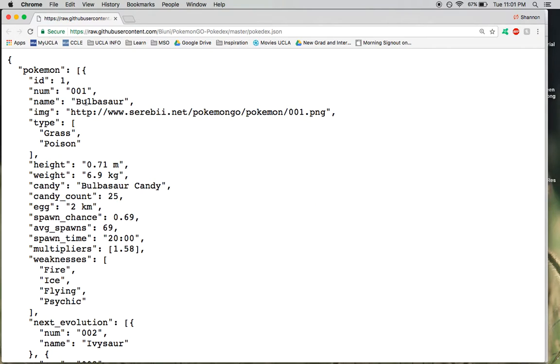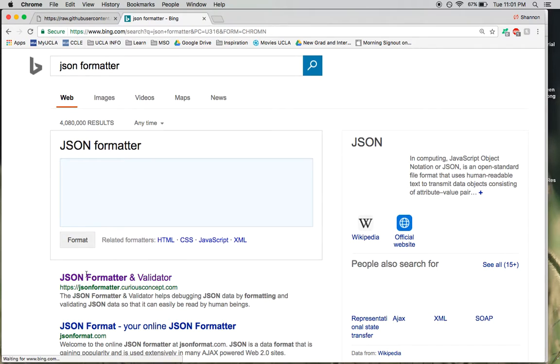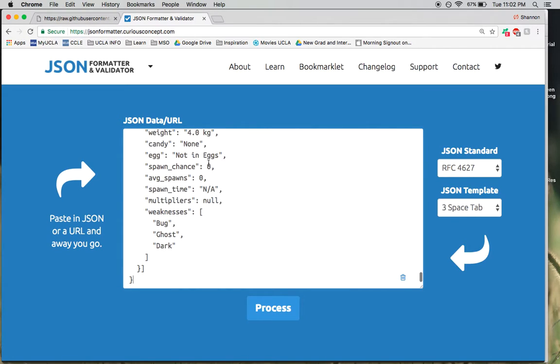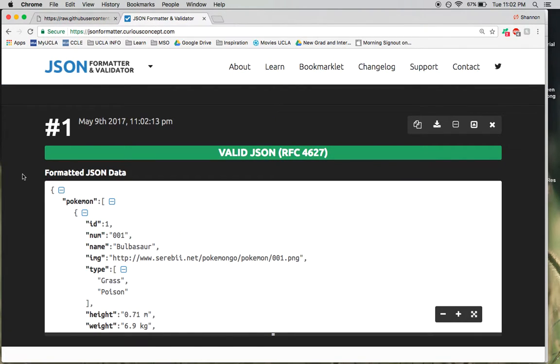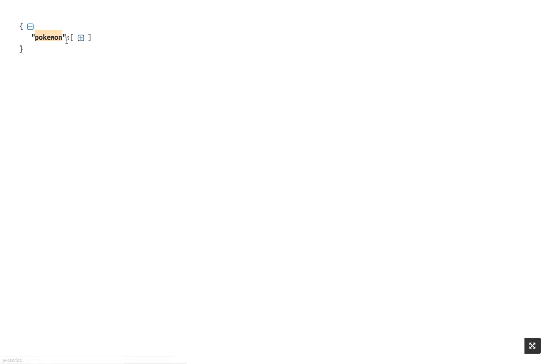So first, since I said that this is the data we wanted to look at, let's just look at this in a better formatted way. For those of you who are unfamiliar with JSON, it's just a textual representation of any data you want to represent. So if I just show you here, for example, we have an array of Pokemon, and you know it's an array because they're surrounded by brackets.